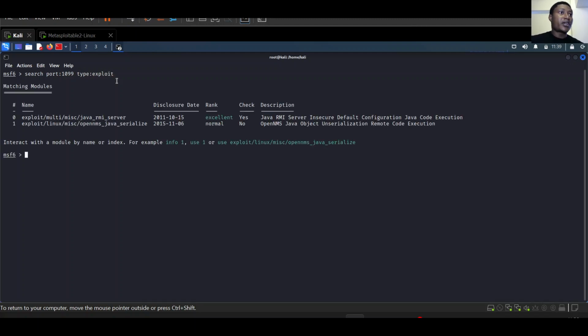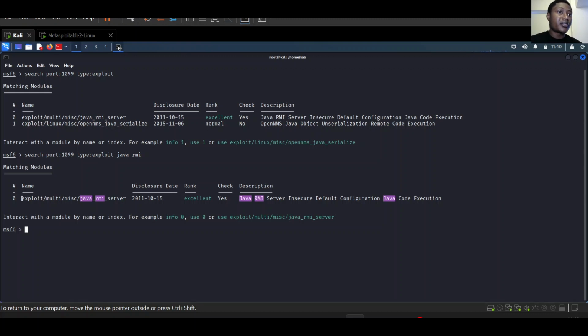So let's see. Okay, so in this case we have two exploits available. We can see this first one is java-rmi. So you could even use the keyword java-rmi to get just one. As you can see, we added the search string, and it returned exploit modules for TCP 1099 that have java-rmi in them. So it's just a way to filter your searches so you don't have too much output.